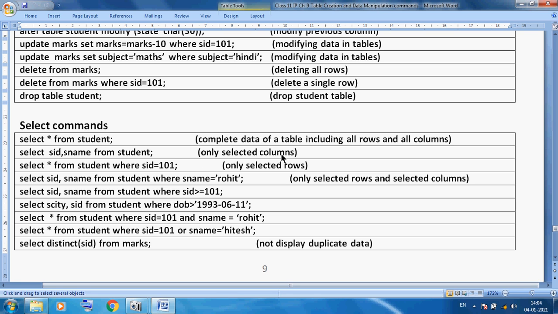For only selected columns, we clearly mention SELECT and then which columns we want to see, clearly mentioning the names of the columns. Suppose I want to see SID and S name, and FROM is compulsory, then we mention the table name and a semicolon.